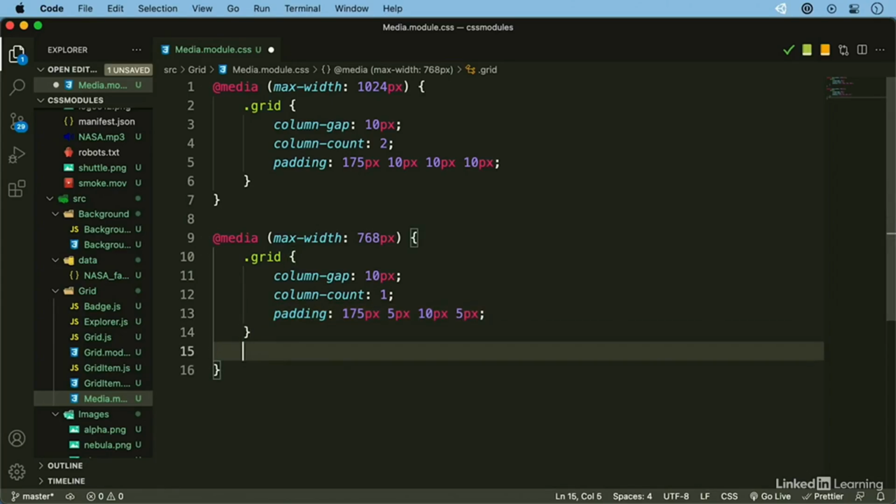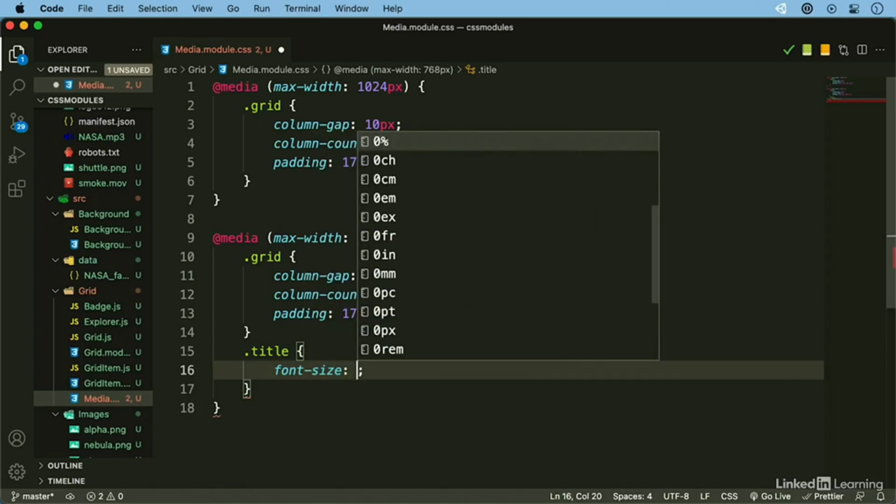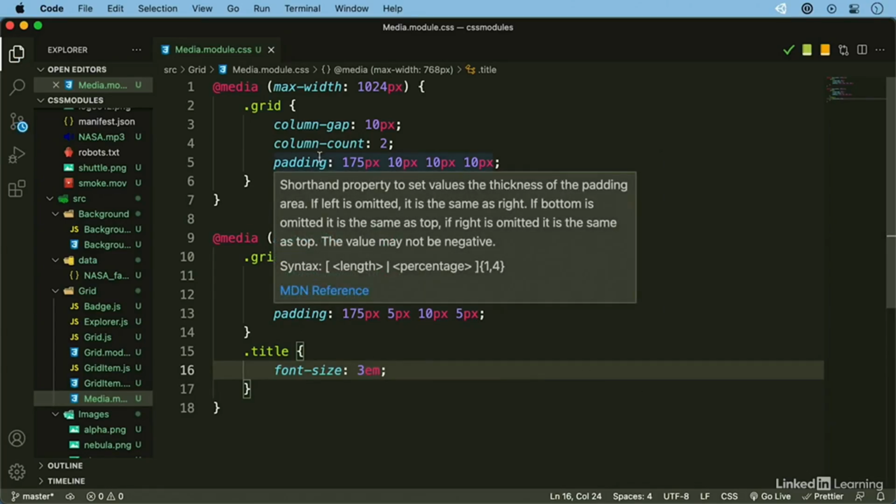We're also going to add something for the title. And we're going to work on our styles for the title fairly shortly. We're going to do a font size of 3em as opposed to 4em, which is the value that it has right now. Okay, so we got our module.